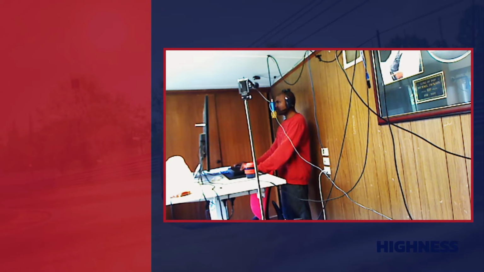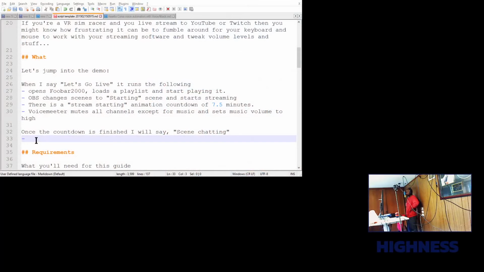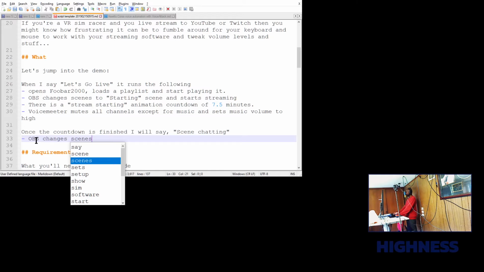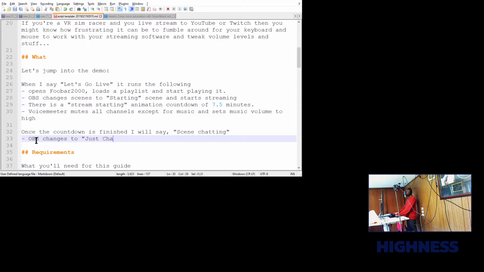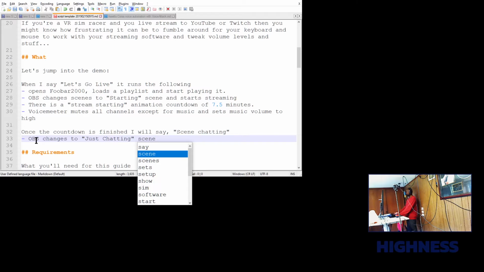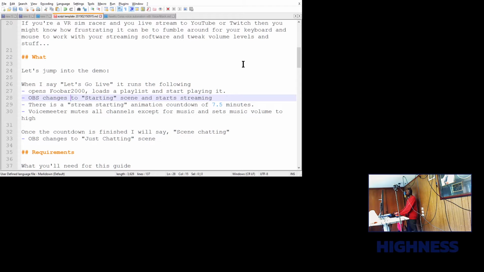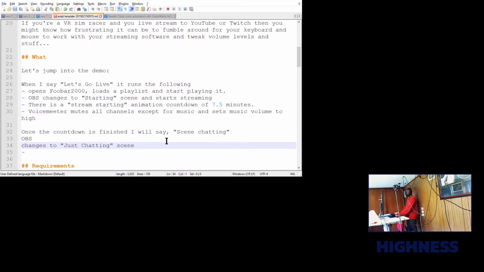when I say "scene chatting," OBS changes scene to the just chatting scene, and activates a face cam.